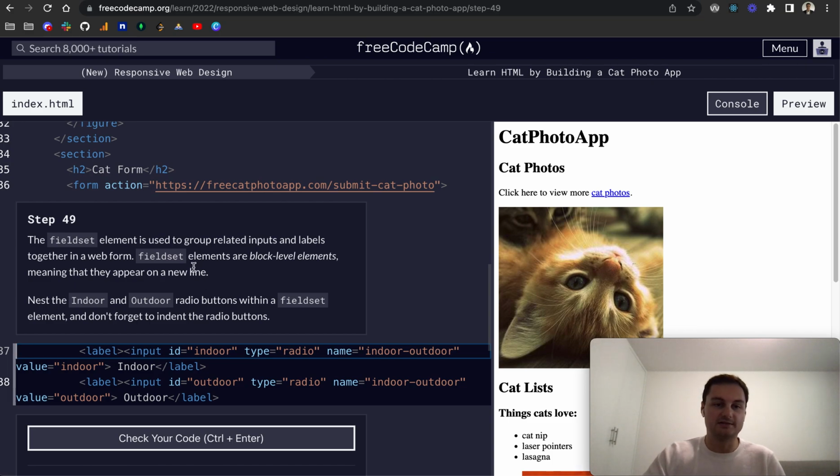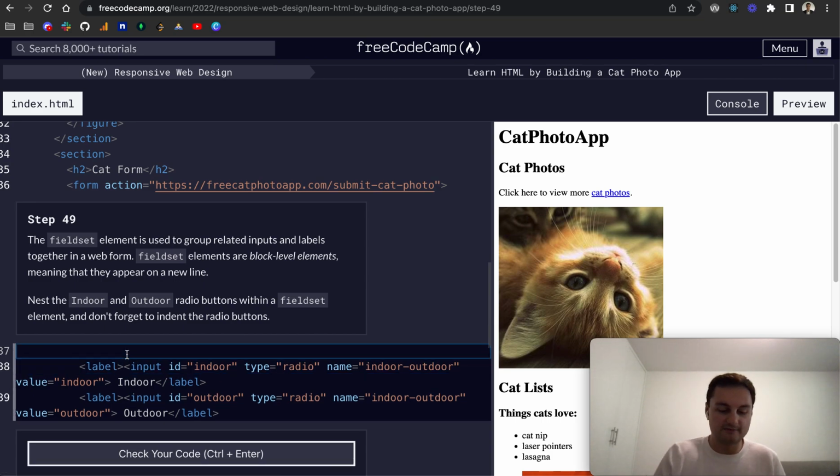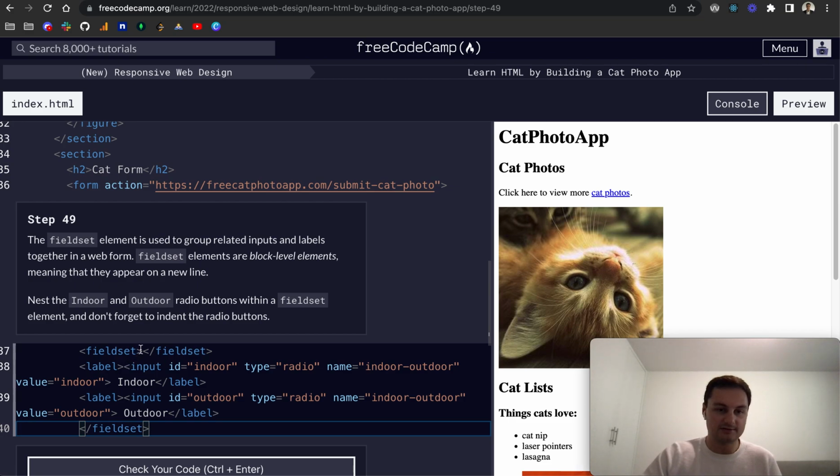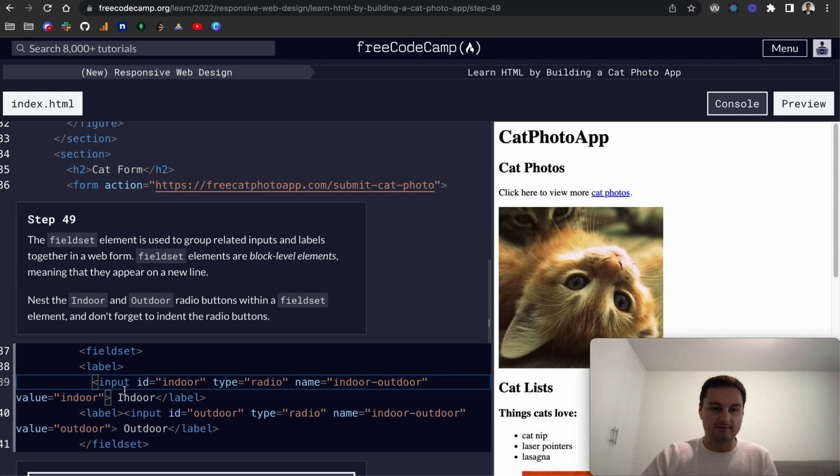Step 49, so the fieldset element is used to group related inputs and labels together in a web form. Fieldset elements are block level, meaning they appear on a new line. So we just want to nest the indoor and outdoor radio buttons within a fieldset. So I believe I'm going to put the fieldset around the whole thing, including the labels. So let's get our tags first. I'm going to put this at the bottom here, and we haven't really been indenting as we've gone so far, so I'm going to do that now. So then we just need to get rid of this one, we've got our label, and then we've got our input, like so. So let me move that over. Is that going to go? Okay, let's try that.